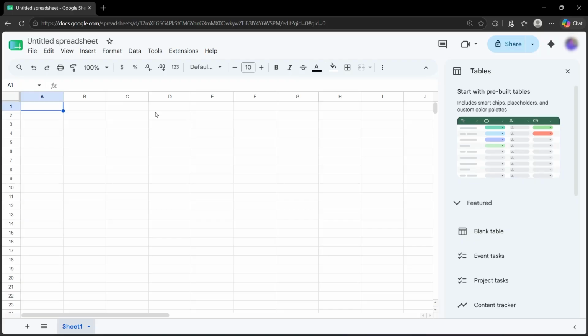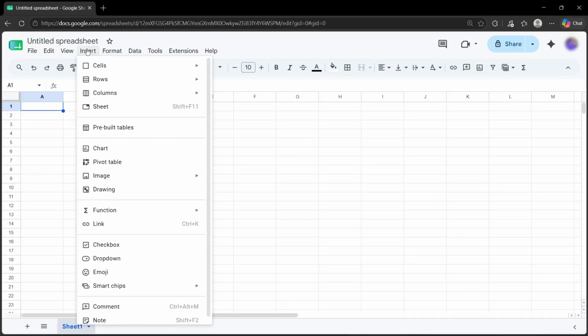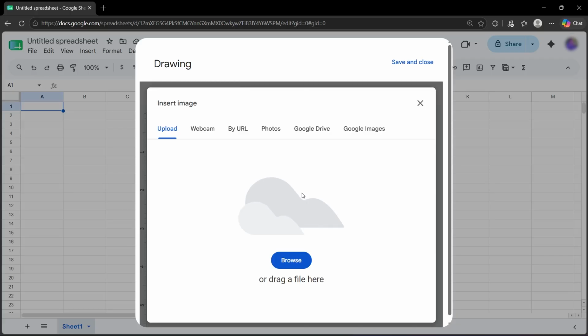Let's start with the drawing method because this one gives you the most control. So, open your Google Sheets, go to the insert option at the top, and from these options, simply choose drawing. Once you click drawing, it will open up this tab. So, once the drawing canvas opens, click the image icon at the right. Now, search for your image or upload one from the computer.